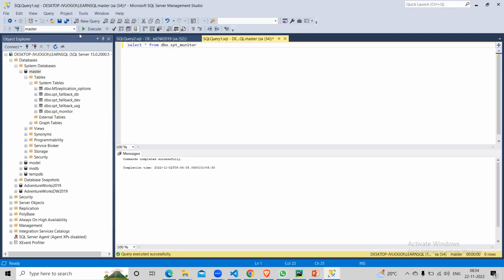There are other things. You can save the query. Let's say you have written a few queries and you want to save those files for future reference. You can click on save all. So yes, this is what I wanted to show you before we get into a few more things.